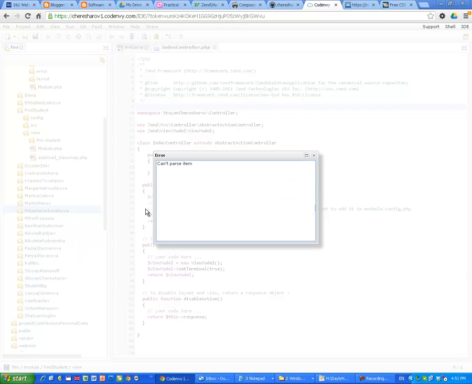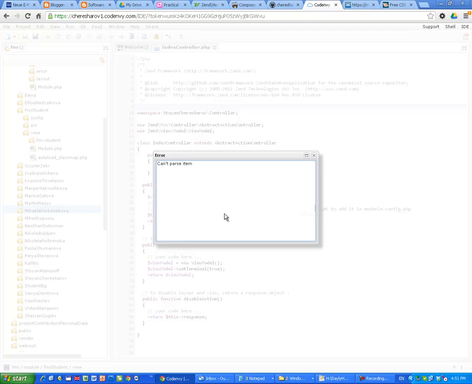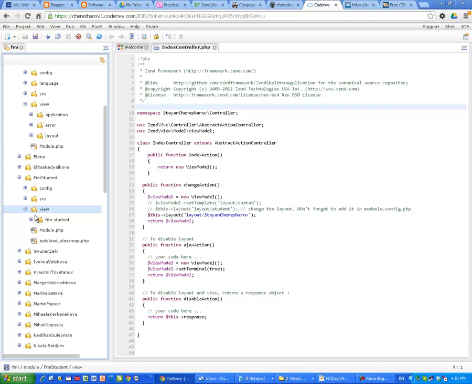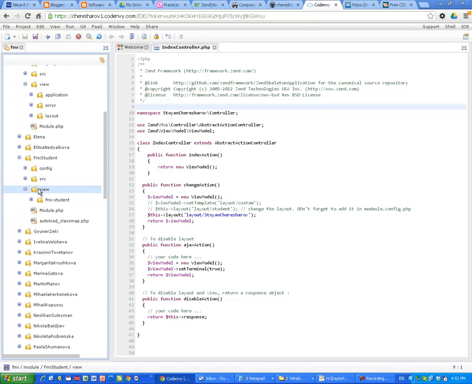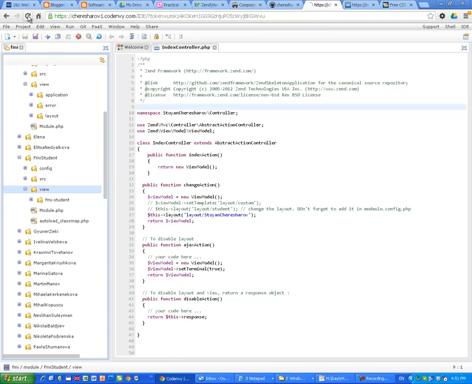Okay, can't parse item. Okay, again, as I said, the gods of the cloud are not very good today for us. Let me see, FMI student. Yeah, I definitely need a folder layout. I should be able to create it. Let me reload again. Here, even our cloud IDE.